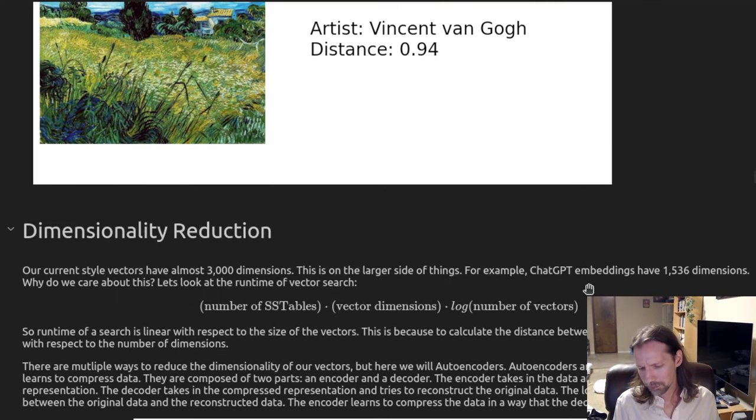But there's a problem. The embeddings we have are 3,000 dimensions in size, which is a bit on the large side. For reference, ChatGPT embeddings are about 1,500 dimensions, and really even that's kind of big. But why do we care about this? Well, the runtime of vector search is in terms of the number of SS tables times the number of vector dimensions times the log of the number of vectors. This means the vector search performance is linear with respect to your vector dimensions. So if you can halve the size of your embeddings, you can actually double the performance, at least on paper.